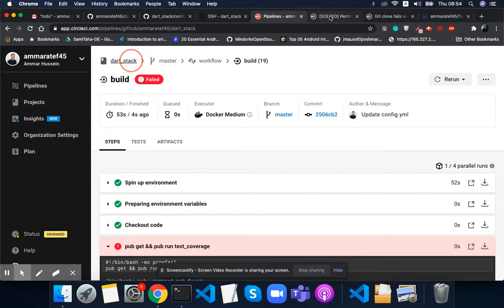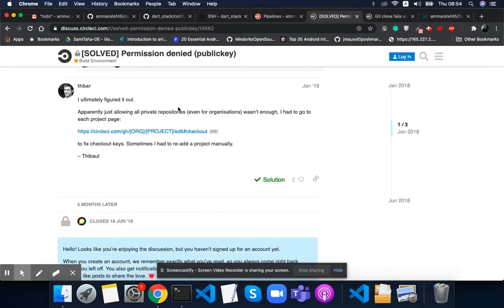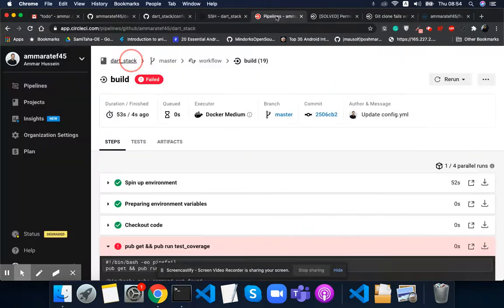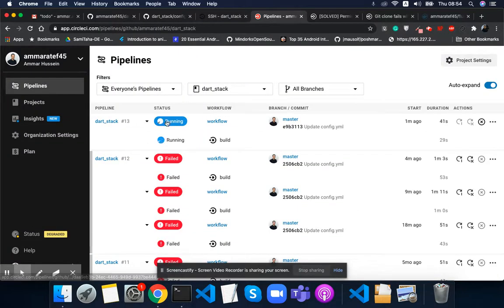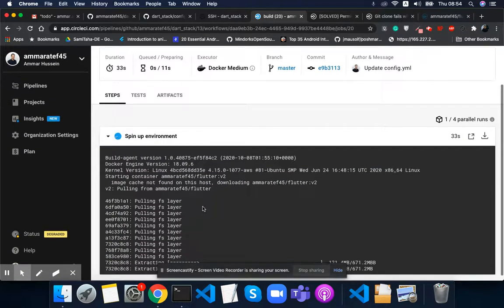While it's trying to build, we can check the discussions I followed. Here, someone said that maybe you need to give access to the repository manually for the repository itself, and I found that I already did this. But for another discussion I found this answer, and he said you can delete the old key, add a deploy key, and I did that, and it seems like it worked. Let's see how the build is going now.